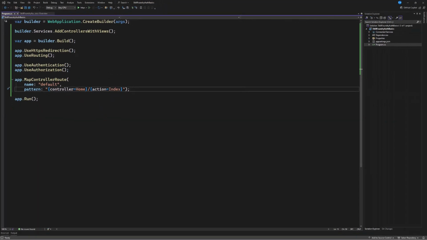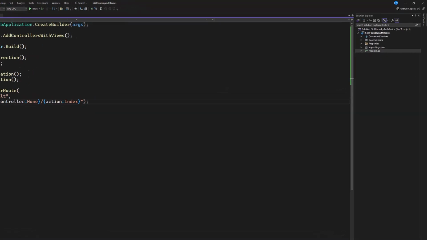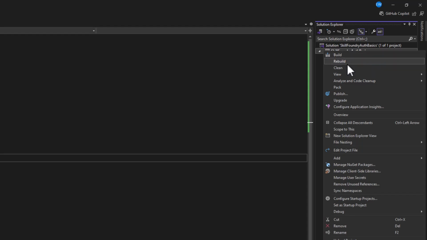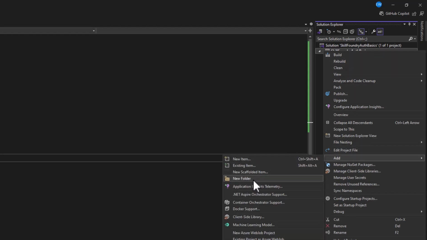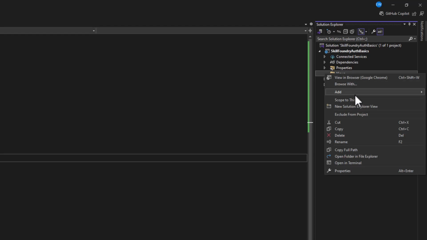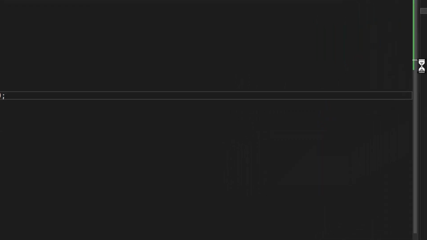Now, the next thing we want to do, because I'm going to use some hyperlinks and I want to have the ASP.NET tag helpers available, is we're going to add tag helpers to the project. Now, again, this is something that comes in the basic templates, but when you choose empty, you don't get it. So I'm going to add a new folder. I'm going to call it views because that's the convention. And inside views, I'm going to add a new item.